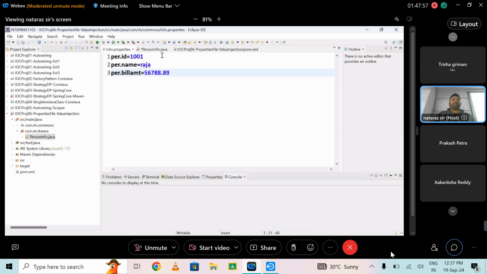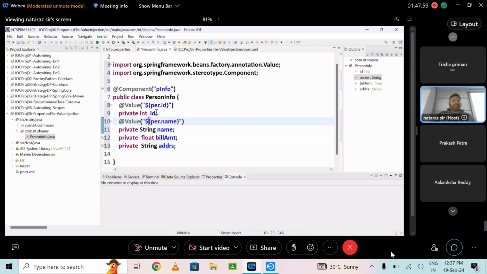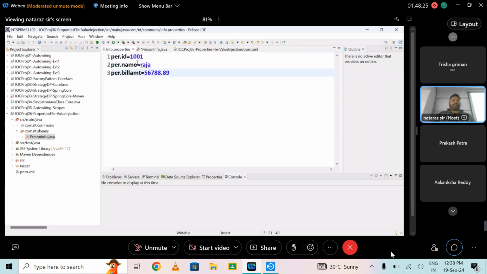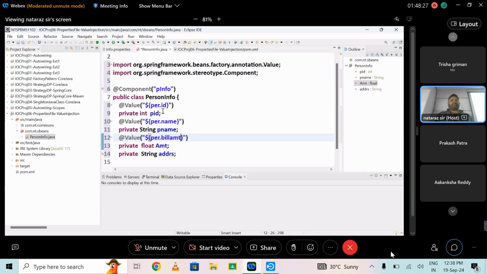ID, name, bill amount. Hey, this ID and this ID need not match, boss. If needed, you can take pid. If needed, you can take pname. If needed, just amount. Don't be in the psychological feeling. Okay, words should match. Not like that. Okay, what is there? Bill amount. What is the key here? Bill amount, all lowercase. Here also lowercase is kept.